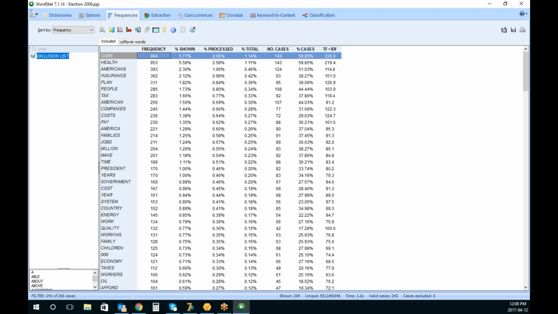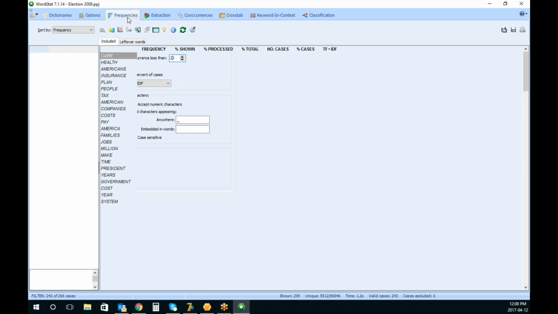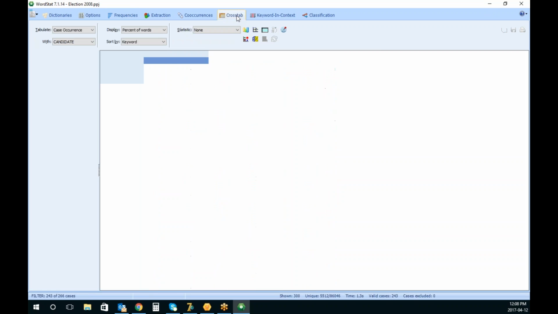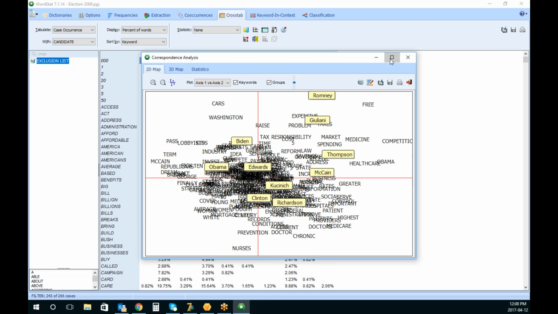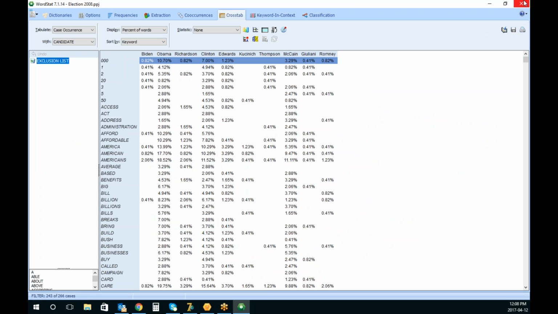Okay, find the 300 most frequent words. Actually, I didn't meet the frequency criteria. Let me slightly reduce that. Okay, so now I should have 300 words, and now I can do a crosstab, but this time I'm comparing what they say when they are talking about the same issue. So it allows me to focus on something more specific. Let me show you another example.